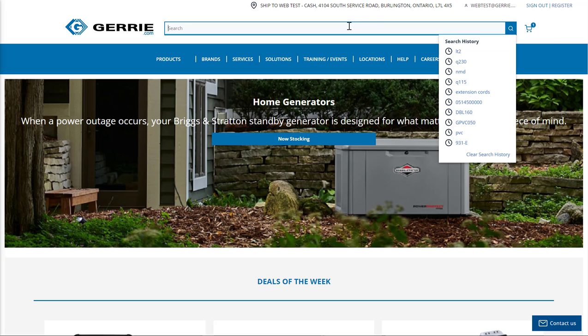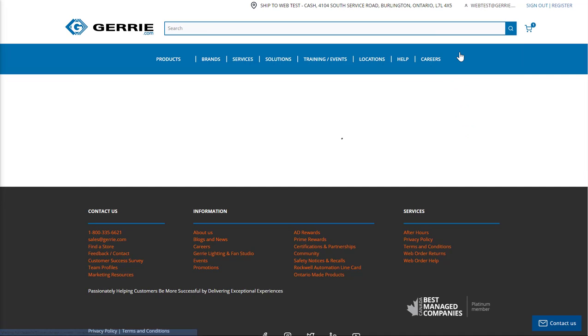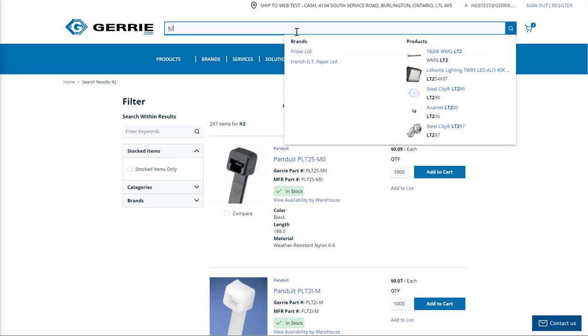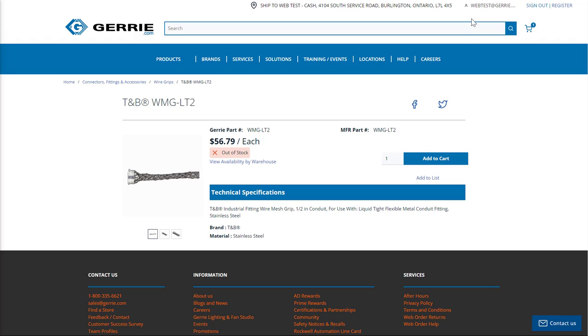First off, you'll notice when I click on the search bar, on the right hand side here, it will display my search history. Clicking on this will give me the results for that search term. If I were to type that search term in, you'll notice on the right hand side here that the top products related to the term that I put in will display, as well as any brands that are related to what I typed in. When I click on one of these, it will take me to the product detail page.